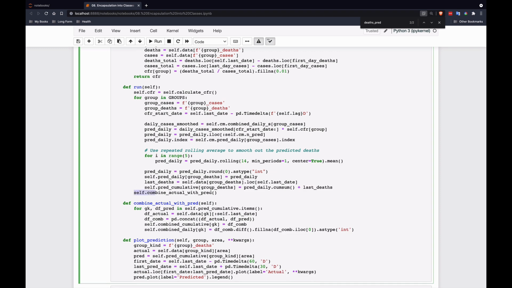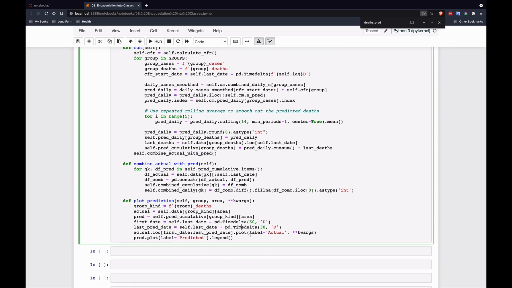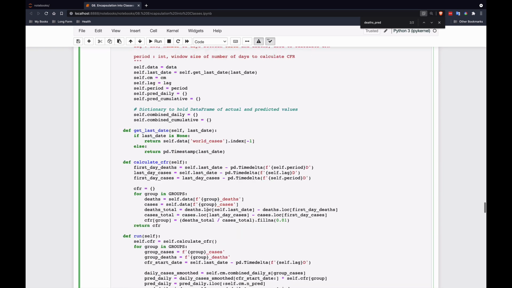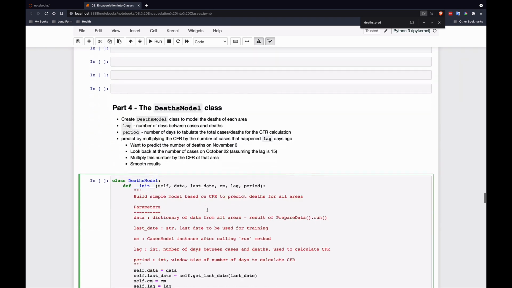The last thing is to call this method, which just combines the actual and predicted. We talked about that before in the cases, but that's what it does. It just combines the actual with the prediction into a single data frame. And then we have another method to plot the prediction. All right, so that is it for the explanation of the DeathsModel class.